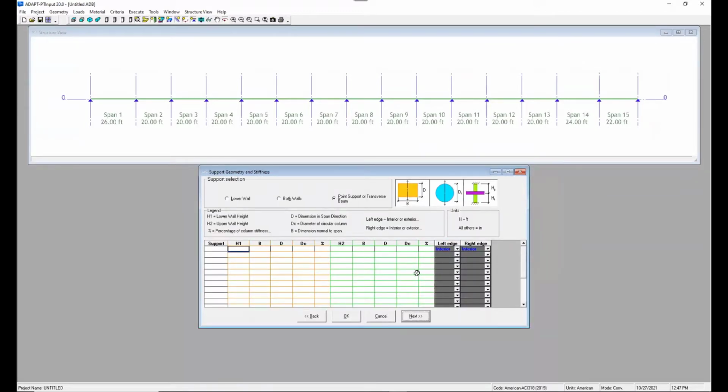Here is where we can put in our support geometry. For an example, we can put in lower walls or both walls. The both walls would be lower and upper walls in this situation. If we had a two-way slab scenario, this would be columns instead, right? So right now we have transverse beams. So I'm going to keep these as kind of point supports or a transverse beam option. But if we had walls in this situation, you'd enter the parameters down here and just use the legend.